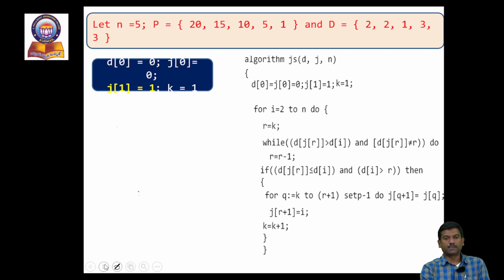How can you interpret that? The first J of 1 equal to 1. This indicates the job number, that is job 1. And 1 indicates the sequence, that is, which is the first job. That is job 1.